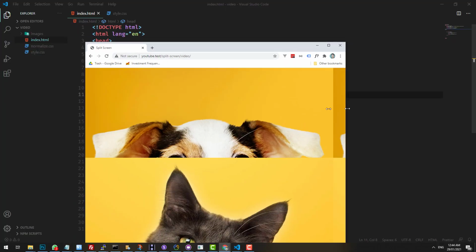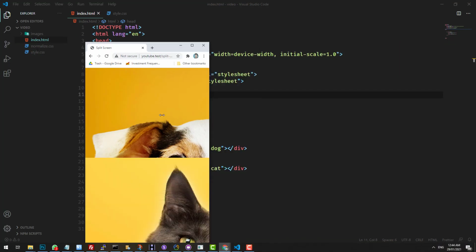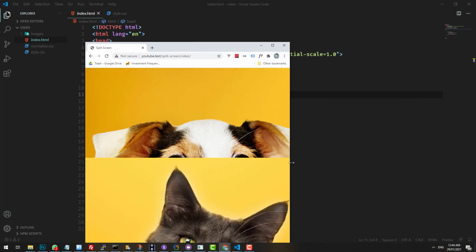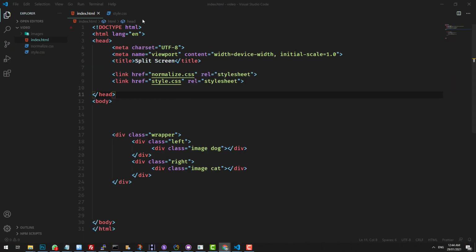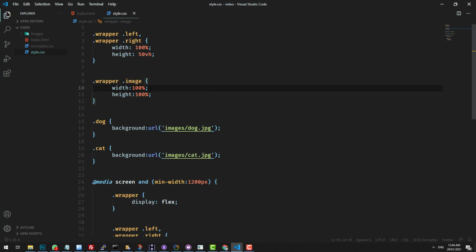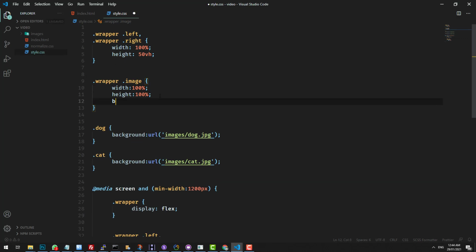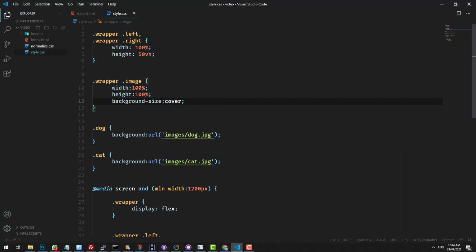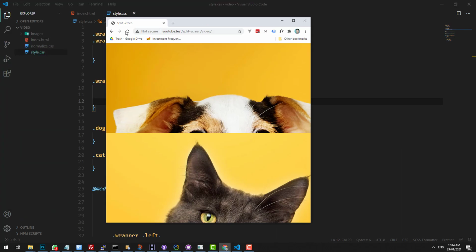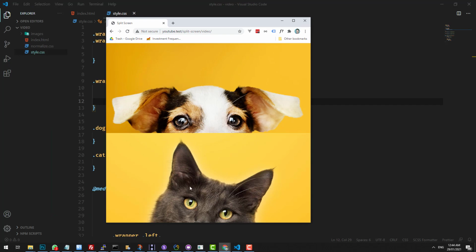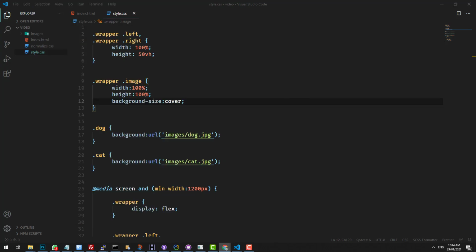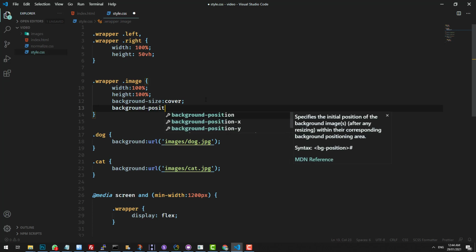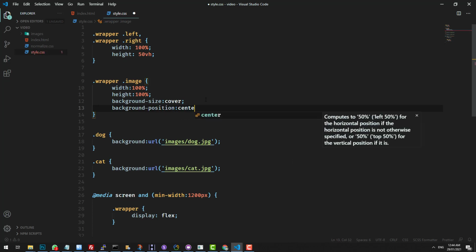But what's happening here? It's not doing exactly how we want it to. That's because we haven't done the background rules. So let's go back to our style.css, and inside wrapper.image, we want it to be background-size: cover. Okay. So that's going to make it fit within its container. And then we want to do background-position: center.